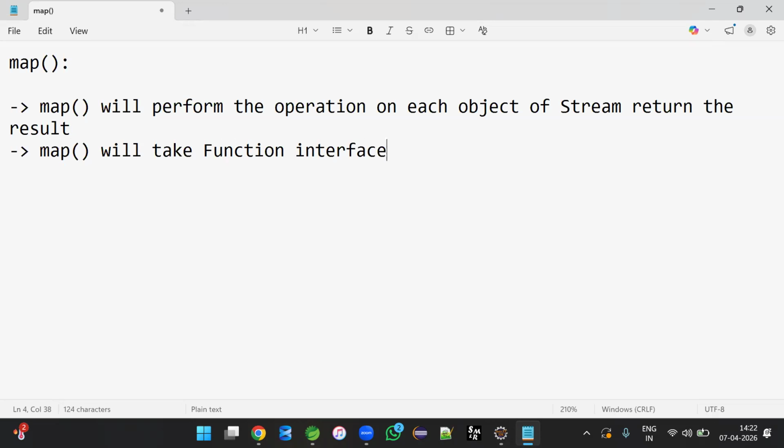That means what is a function? It takes any input, performs some action, and returns some value. Any input, any return type. That's a scenario where we'll be using map. So for that, let's take one example to understand.